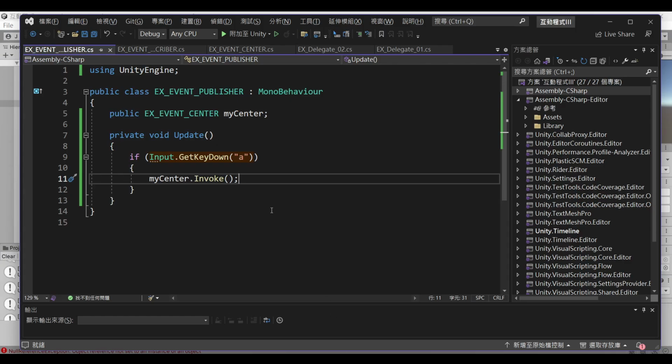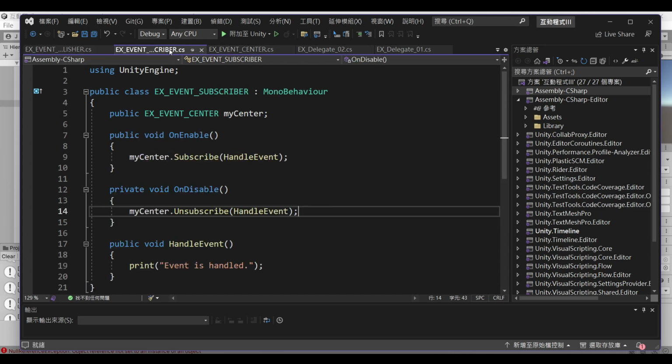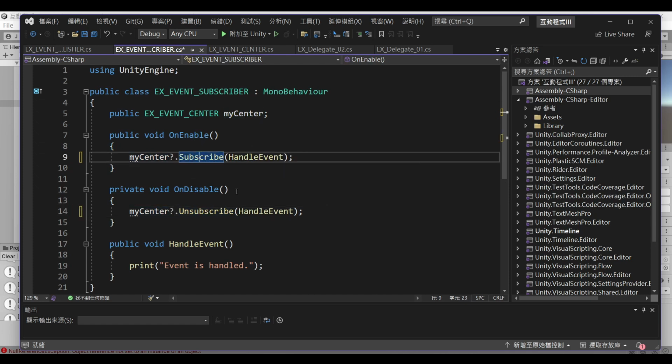If you don't like to see any error message, we can modify the subscriber code a little bit here. You can put a question mark before you call subscribe. That means whenever my center is null, it just does nothing, and it won't execute any of the following code.